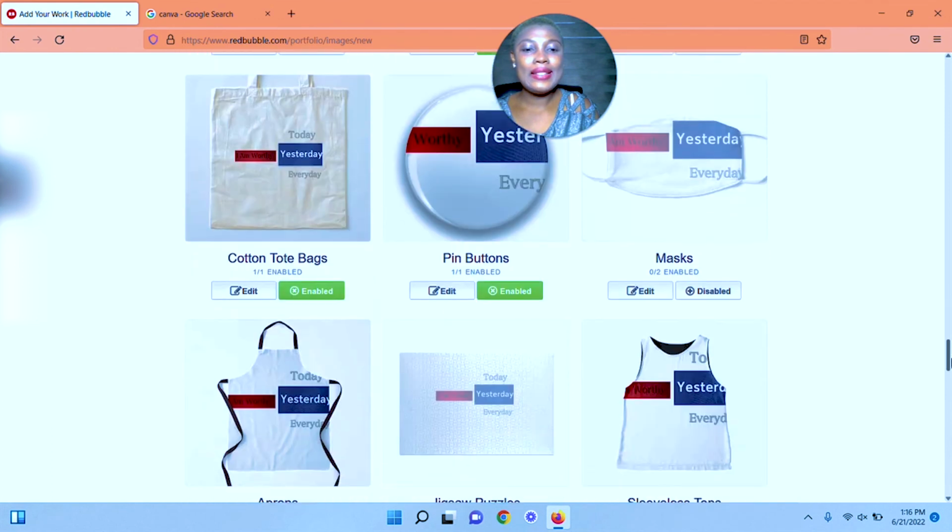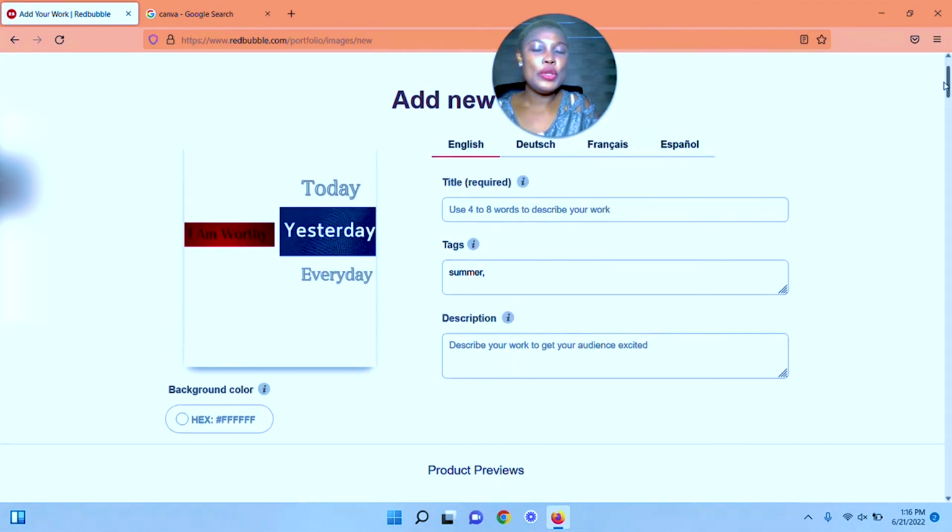So basically, guys, this is how to do your design on Redbubble to start making money through print on demand. All right. So I've taken you through that. Remember, it's all in the numbers, and also do good designs.